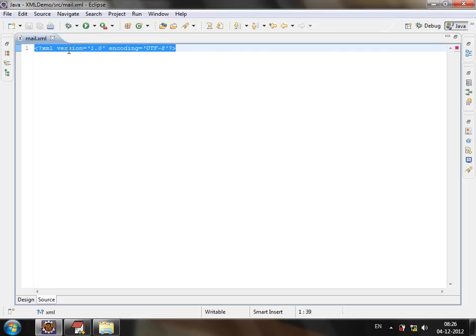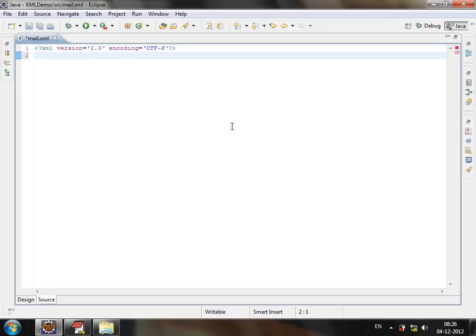This is optional, but in general, we keep this declaration. An XML file is a set of XML elements or XML nodes. An XML file contains a set of XML elements or XML nodes.